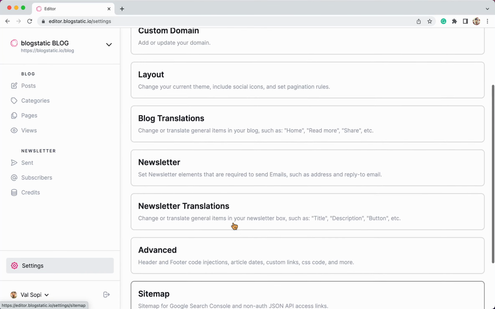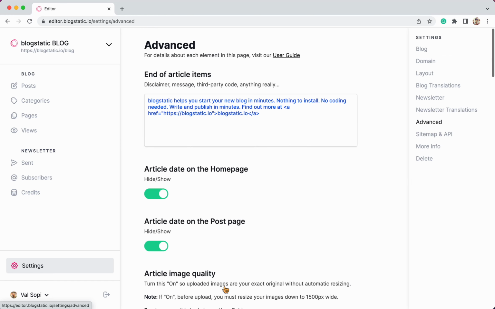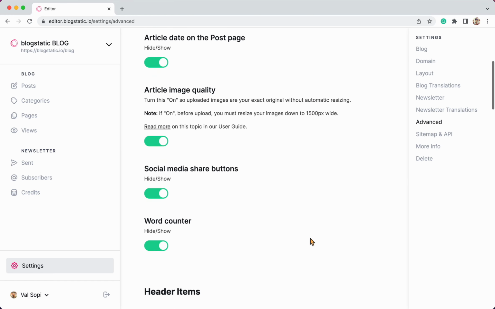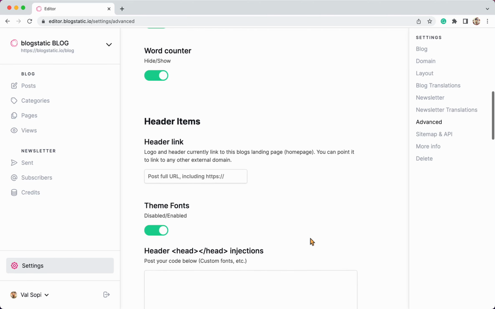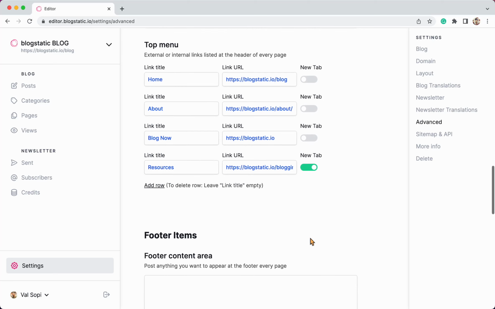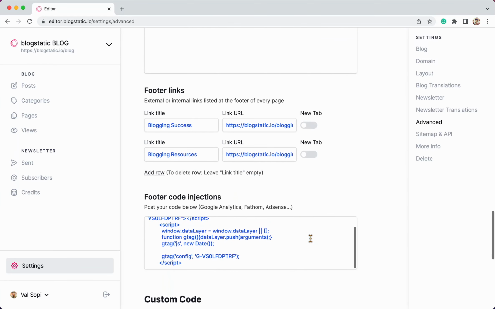The most important one would be the advanced one, which allows you to inject code, select various options that you want or you don't want in your theme, create top menus, footer menus, etc.